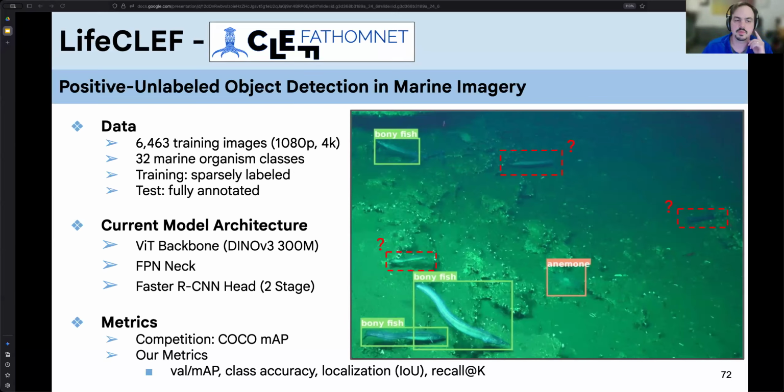So we're doing positive unlabeled detection in marine imagery. I'll go over a quick summary of the problem and then what we've done so far. We have about 6,500 images, all 1080p and 4K, with 32 different marine organism classes. Our training data is sparsely labeled, but the data that we're tested on is fully annotated. So here's example data of the training data. You can see there's some labeled stuff, but there's also stuff that's not labeled. And that's the crux of the problem of being positive unlabeled. I will get into that in just a bit.